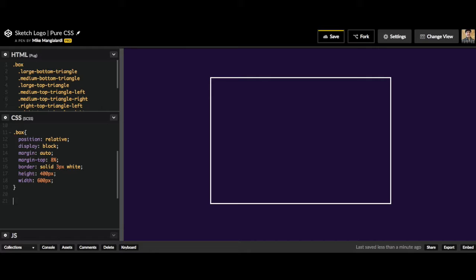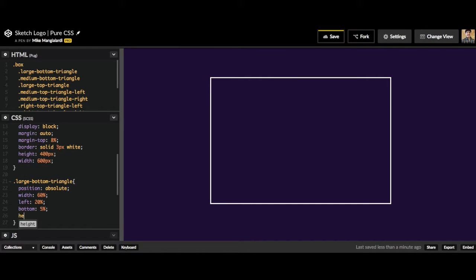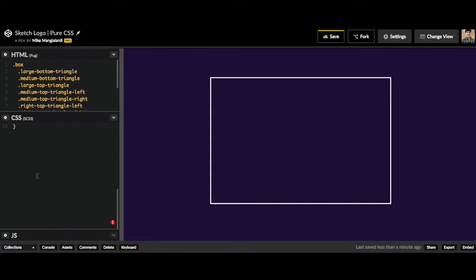Now let's go ahead and write our first class, which is going to be large bottom triangle. And this is going to be positioned absolute. And let's do a width of 60%. We'll do left 100 minus 60 divided by 2. So 20%, which will center it. Let's do a bottom of 5%. And let's do a height of 60%. Now for our background, it is going to be Spanish orange.